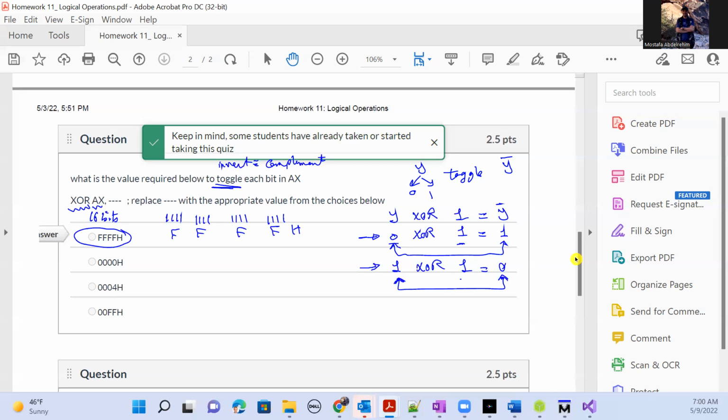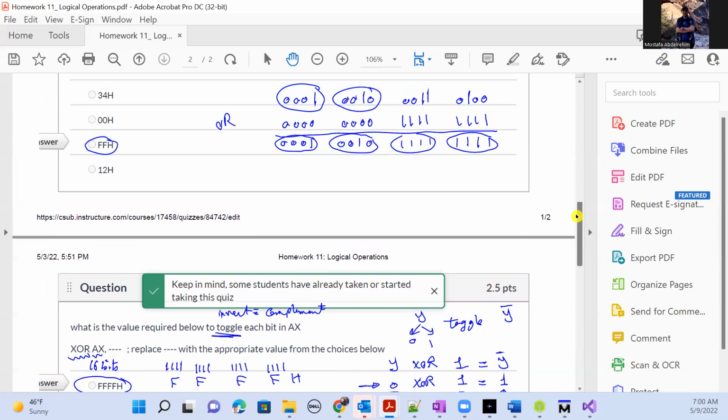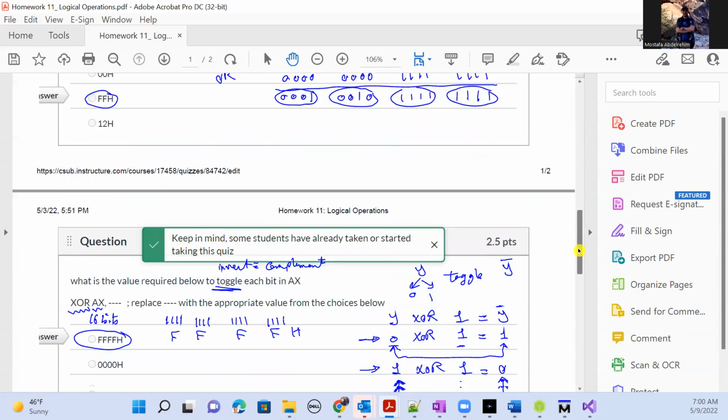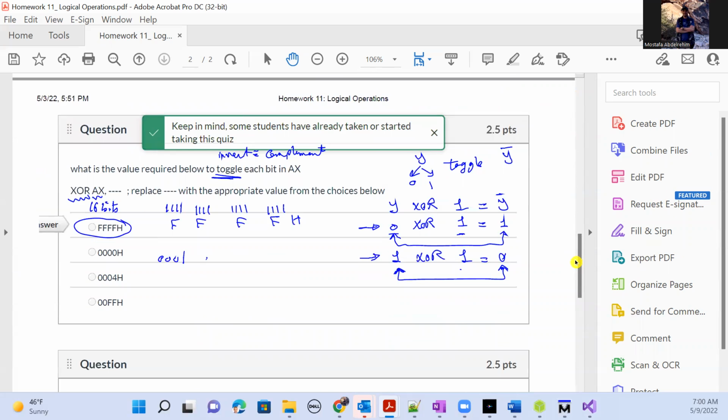So you don't need here to know the value in AX before that. You don't need to know this, because regardless of the value in AX, once you do the XOR with ones, you're going to get the toggle. Let's have an example. Let's take this example here, 1 2 3 4, 0001 0010 0011 0100, and you're going to XOR with 4 Fs. Let's check if we're going to toggle each bit or not.